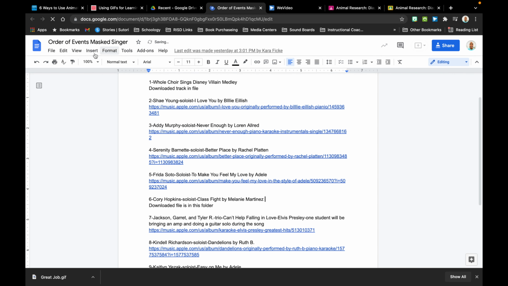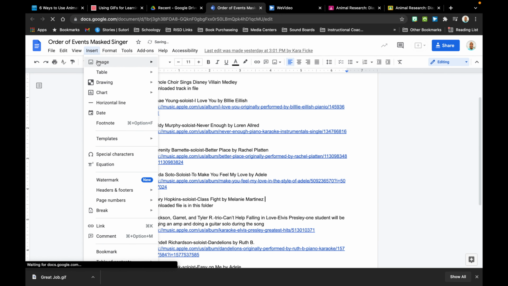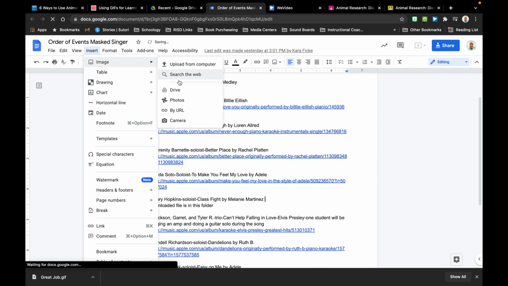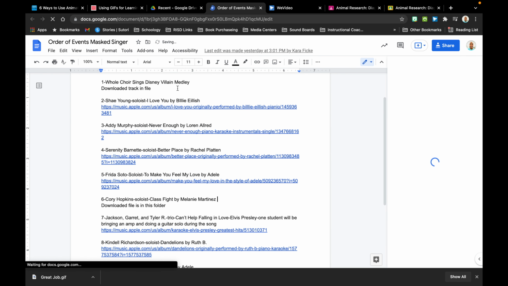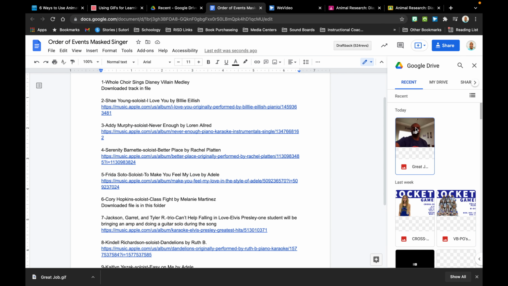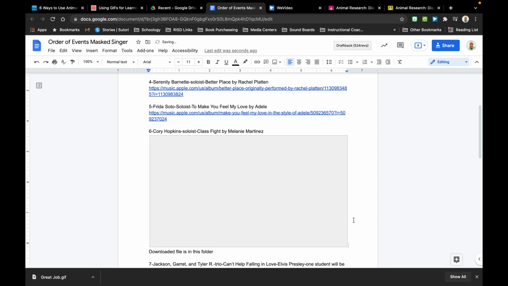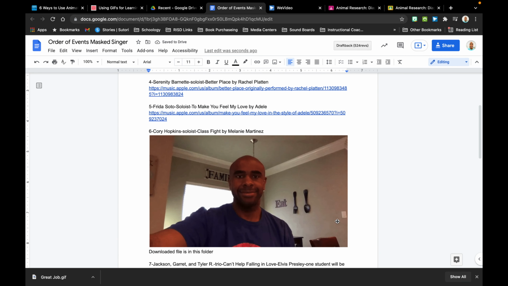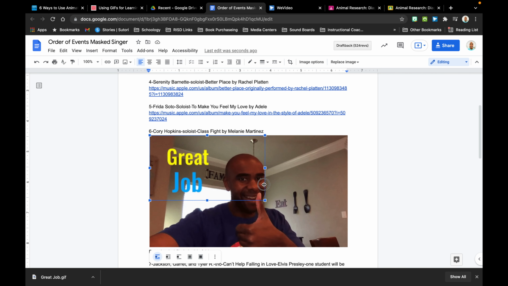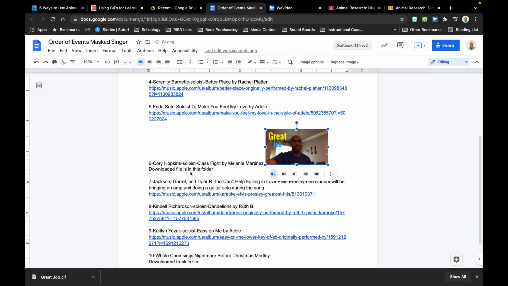You just hit that insert image. The recent will pop up inside of your Google Drive, and then that'll allow you to click it, select it, put it where you want it to go, resize that sucker, and there it is right there for you. Like I said, it's really simple to do this. And then if you want to, you can go ahead and create your little collection of GIFs to put inside of students' documents as well.